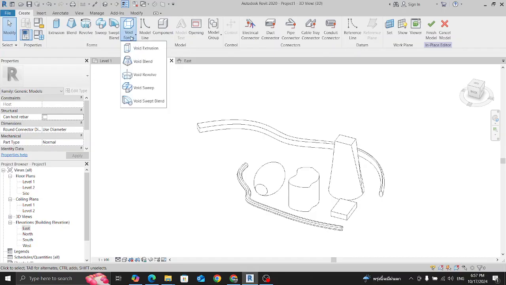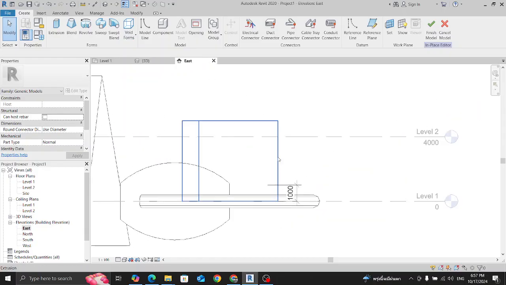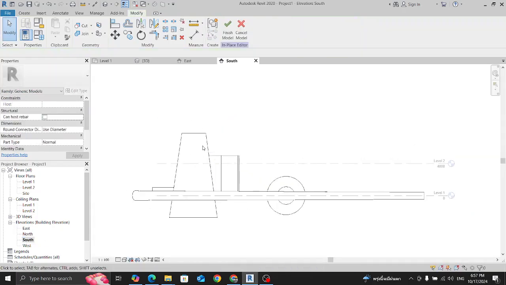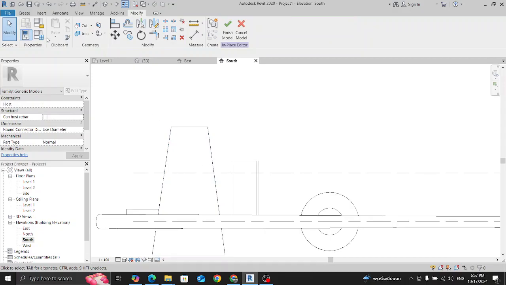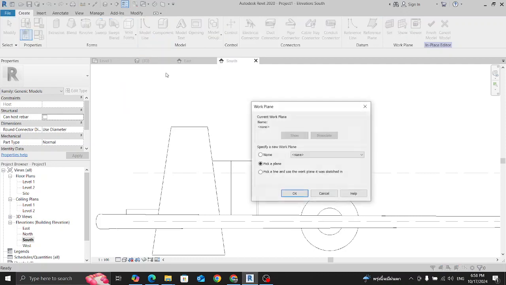What we have left is the void form. We can see here, void is not solid, right? It's basically for when you want to cut your geometry with one profile, you can use these void forms. So I'm going to go to maybe the east view. I would like to cut that profile. Let me go to the south view just to make sure. Okay, I'm going to draw a void form. To draw a void form, you just have to go to the create tab and enter the void form. Let's choose void extrusion.